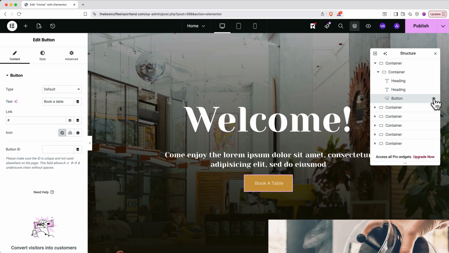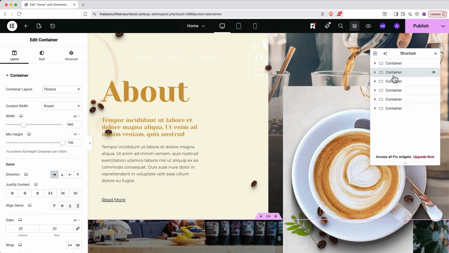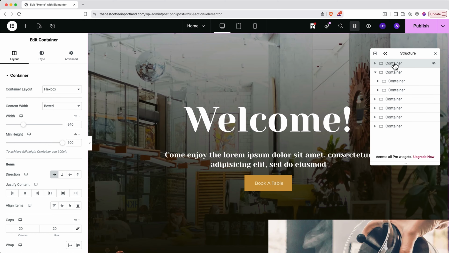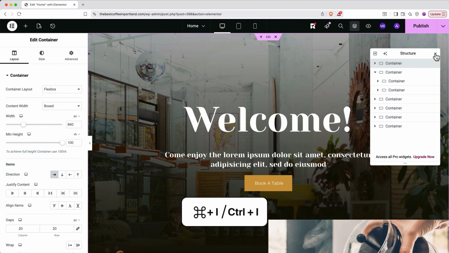In the same way that you can rearrange elements on the page using the structure panel, you can also rearrange containers on the page. Just simply click and drag them to a new location. I'll go ahead and put this one back. You can close the structure panel with the X in the top right. If at any point you want to see the structure panel again, you can click Command-I on Mac or Control-I on Windows.